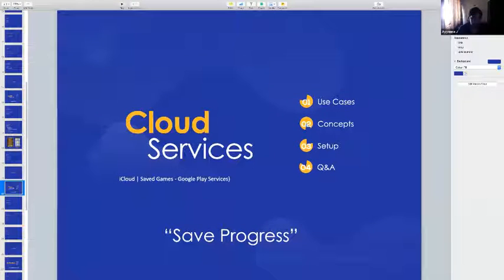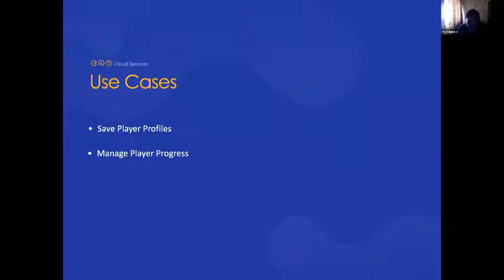Okay, so use cases: we can save the player profiles, like the profile name, details, and whatever details link to the profile. You can also see the progress of the player. Like I mentioned, level 50 is the player progress, and once he jumps to another device, you can download the content from the cloud and take the player from that particular level, like level 50.